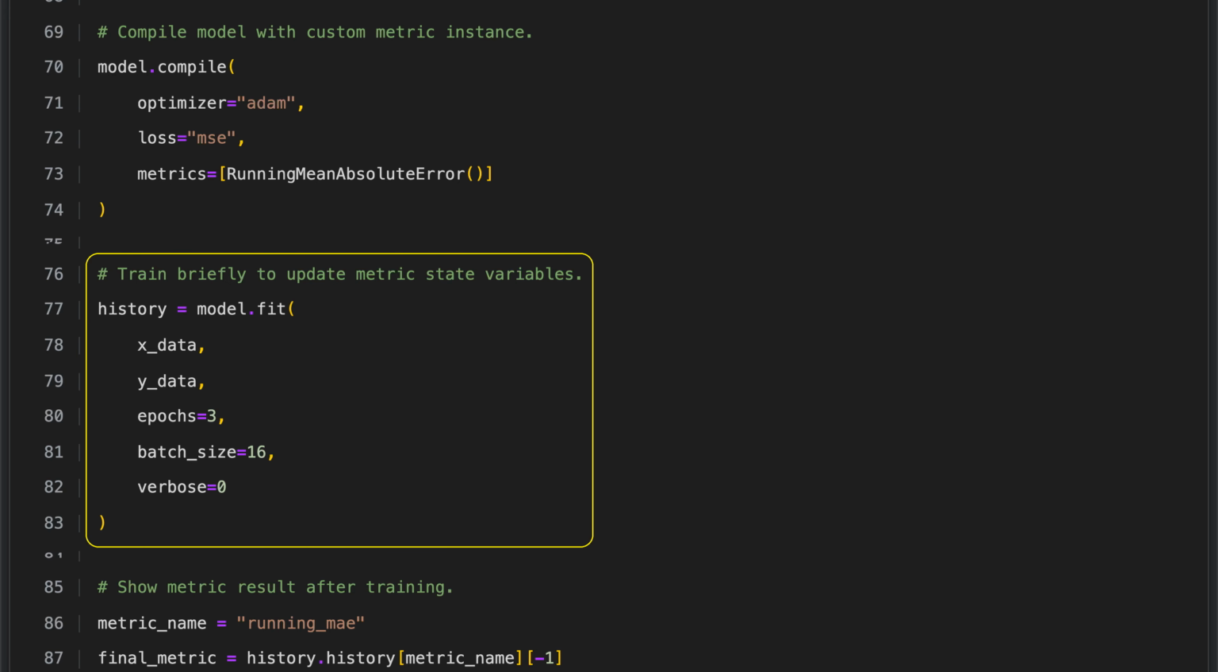We train the model using the fit method, which takes the input data and the target data and runs training for 3 full passes over the dataset. The data is processed in batches of 16 samples at a time. Training is run in silent mode, so no progress messages are printed. This short training run is enough to update the internal state of our custom metric, allowing it to track the running mean absolute error as the model learns.